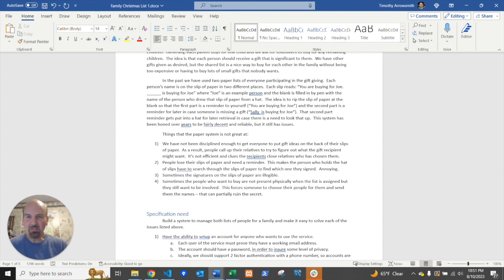Problem number 3, sometimes the signatures on the slip of paper are illegible. Yeah, so it just says, blah, blah, blah is buying for Joe. Oh, okay, that's real helpful. And then 4th, sometimes the people who want to buy are not present physically when the list is assigned, but they still want to be involved. And this forces someone to choose the people for them and send them their names, and that can potentially ruin the secret. Yes.